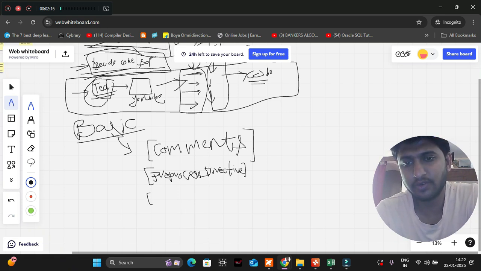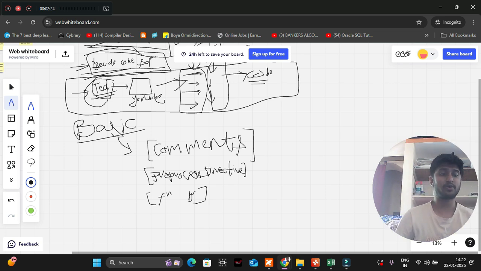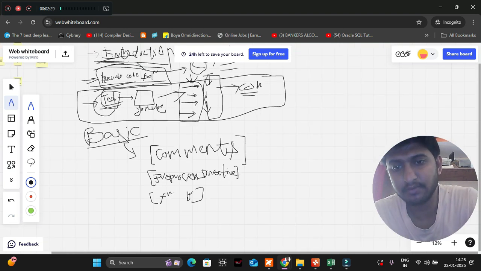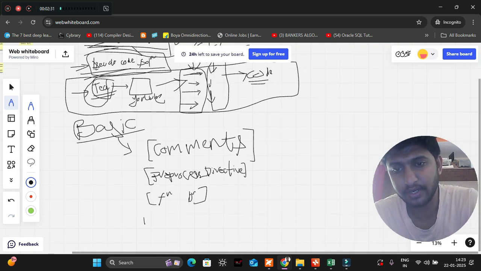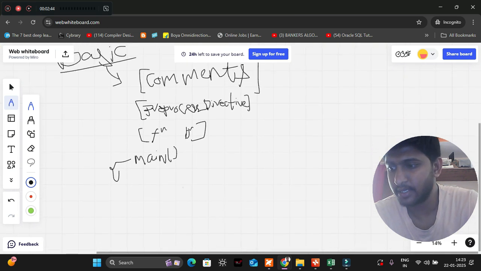And here it will be a function declaration. Then here comes the main function, where the actual part of the code will be running. And here will be the braces, the opening of the program. Correct? Then here it will be a declaration section.